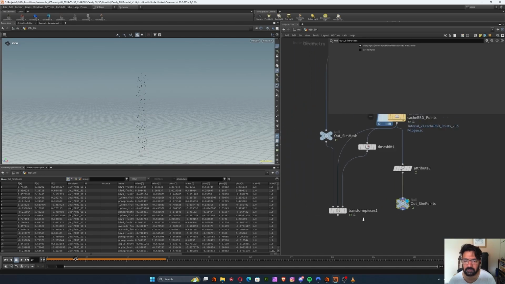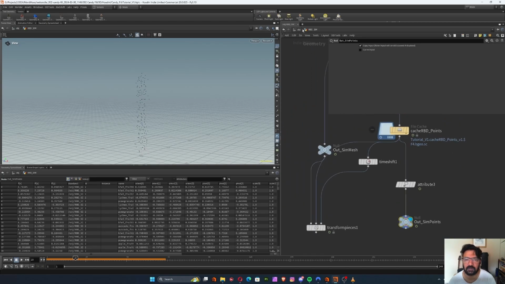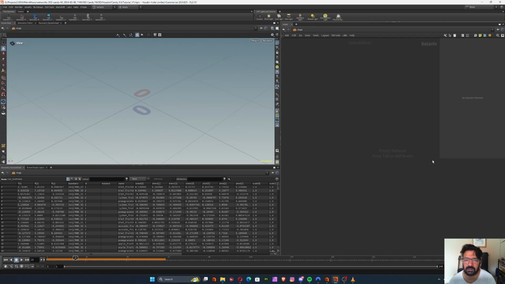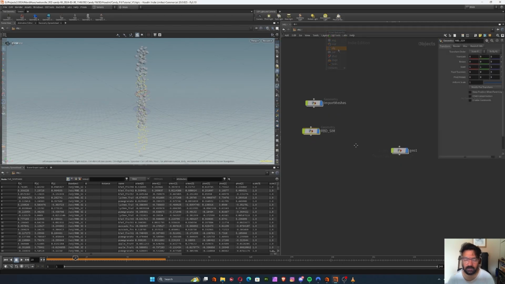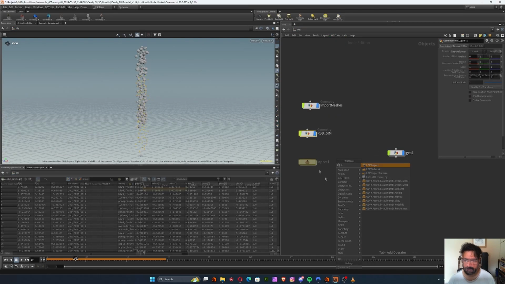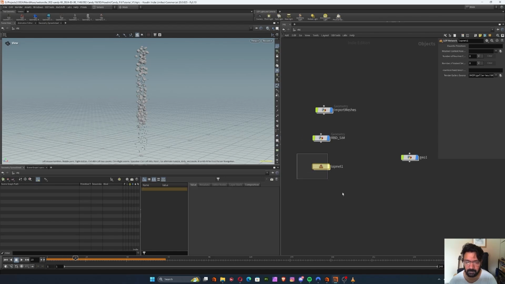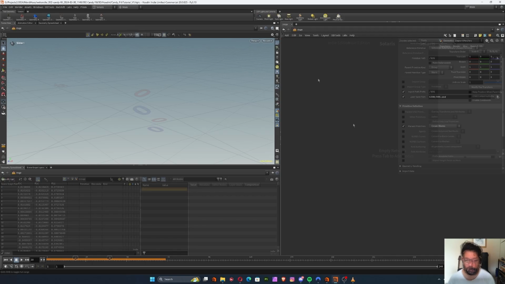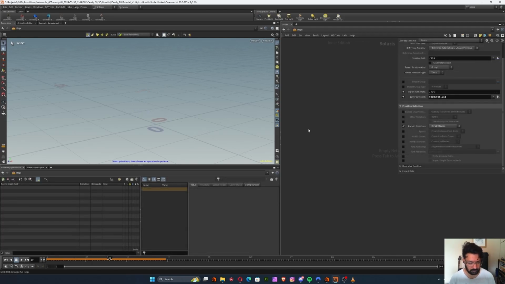So I am going to now jump into Karma. So let's go to the stage. So you can go to the stage, so not the shop. You can go to this stage context, or you can also just make a stage here and set it up that way. Or you can even set it up inside your geo, but that can get confusing. So I recommend you do it on the object context or just use the normal stage context.